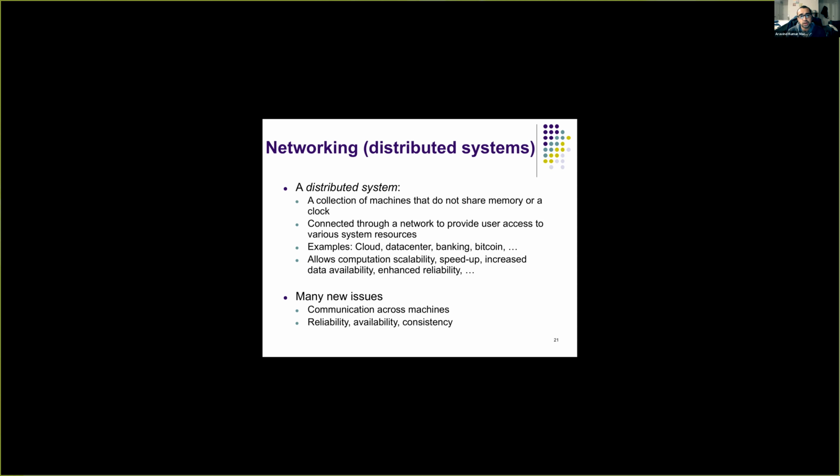And this is a very important component in modern systems, because most of the systems now are cloud based systems, and data centers use multiple machines as part of their distributed system, and banking, everything requires network. So networking is actually a very crucial part of operating system in modern systems.